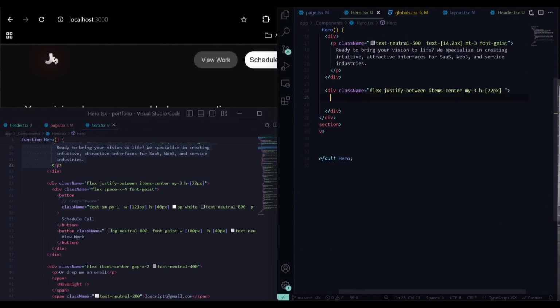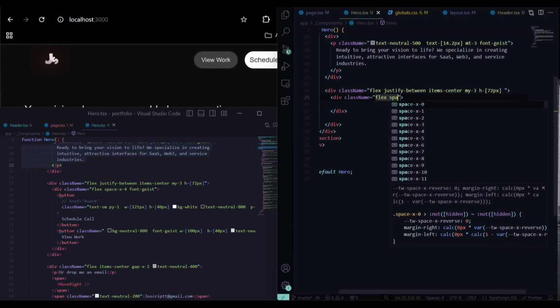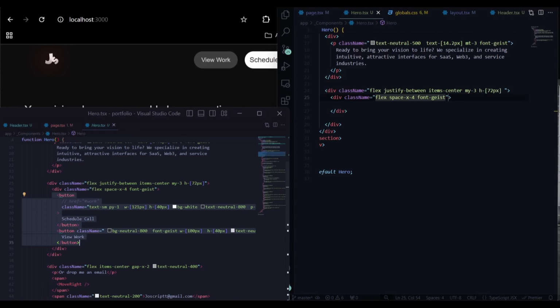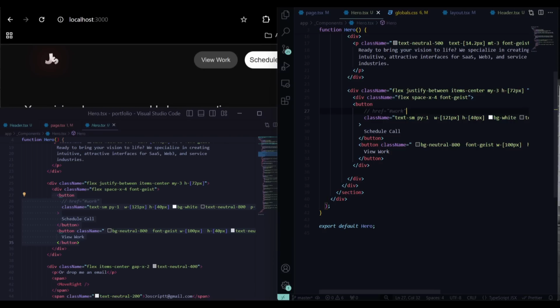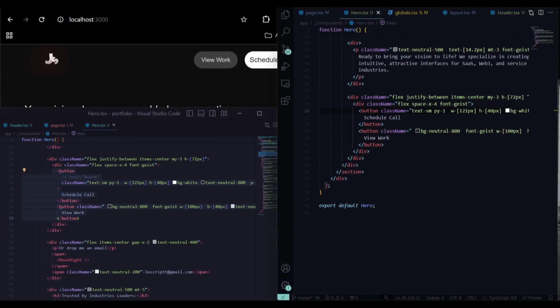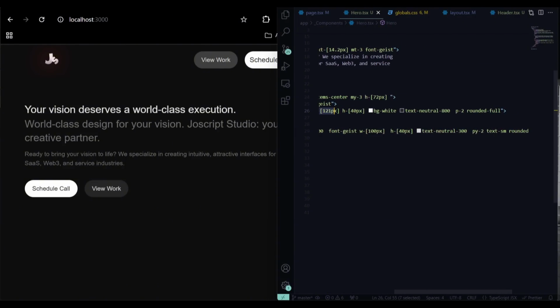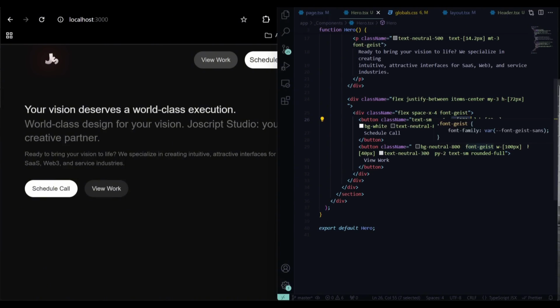So I'm creating mine to be 72 pixels. Okay, so in here we have a div. I'll give it a class name of flex, space-x will be 4, font of gist. Okay, and then we have the same two buttons we had before. We paste those here. As you can see, we have our button text-sm, padding top and bottom of 1, a custom width of 121 and height of 40. The same applies to this one as well. Let me squish. The same applies to this second button, just that this one has a background of neutral 800. Alright.